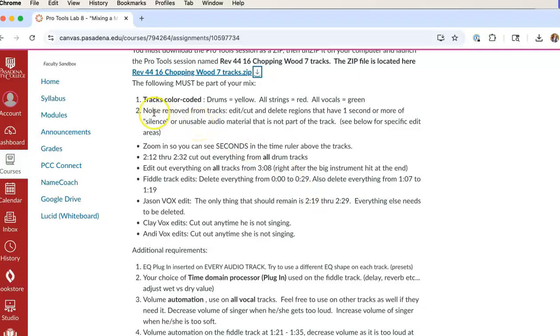Next step says noise removed from tracks: edit, cut, and delete regions that have 1 or more seconds of silence or unusable audio that's not part of the track. See below for my specific areas. Zoom in, and the first cut we'll do will be to the drum track at 2 minutes and 12 seconds until 2 minutes and 32 seconds. Let's go ahead and look at that.